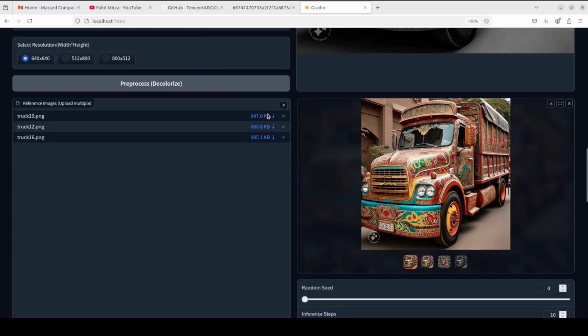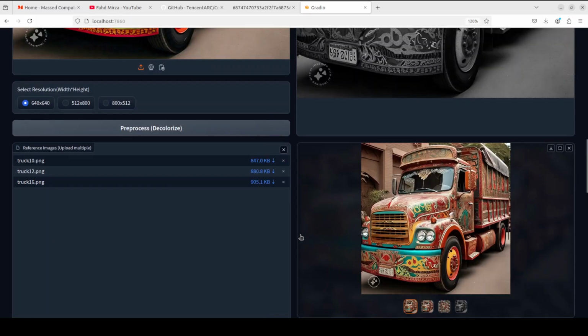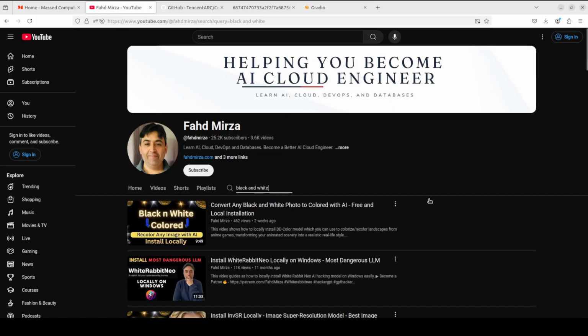One more thing, if you're looking to convert your black and white images to colored images, I have done another video on a model called DD Color with Comfy UI. Please check it out. I'm sure you are going to love it. You can just search it black and white and you should be able to find that video. I did it a couple of weeks ago.